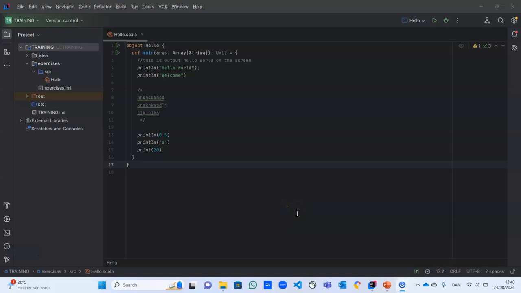The last time we looked at using IntelliJ, we created a project, we created models, and we created a Scala file and ran our Scala object hello file to display some information. We are going to continue to look at what we call string concatenation.